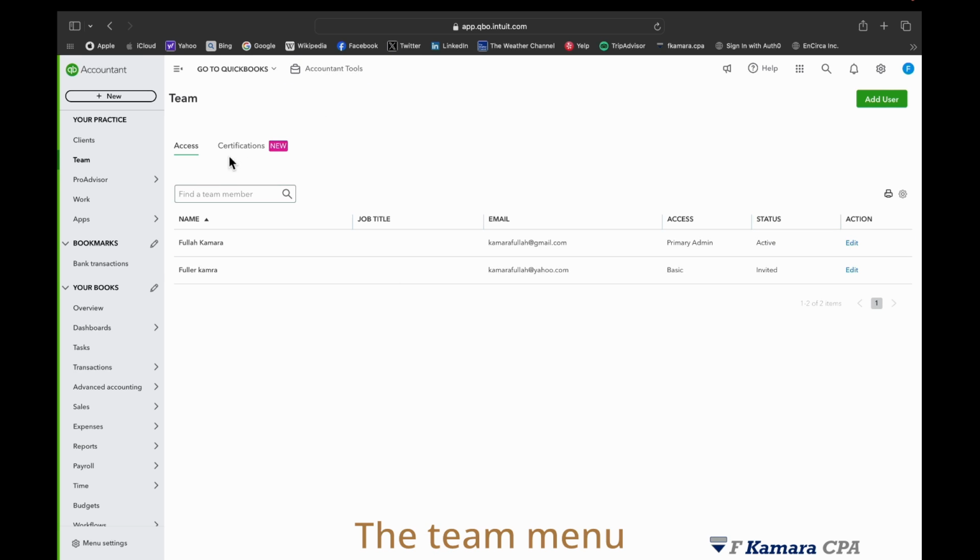The Team menu, as you can see, has two tabs. The Access tab, which displays an overview of each user's status and access right. You can see here the access right. So you see from here Fuller Kamara, which is me. I am the admin. And then you also have Fuller Kamara, which is also me. I have the basic access.